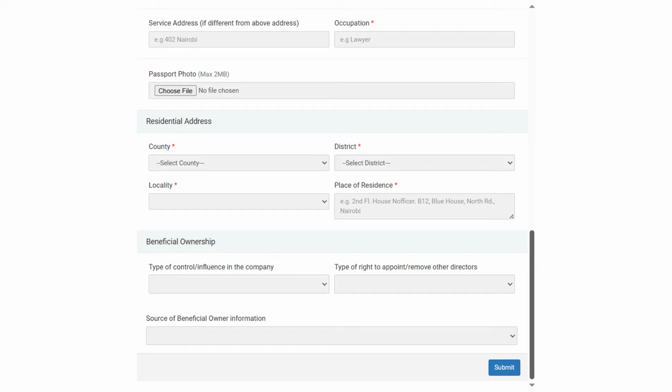The other information that is needed is the address of the above person, director or shareholder, and a passport photo. Enter the residential address, and you also need to choose the beneficial ownership, the type of control or influence in the company. Do they have direct voting rights or indirect voting rights? A beneficial owner is someone who owns or controls a company, even if the company is not legally registered under their name.